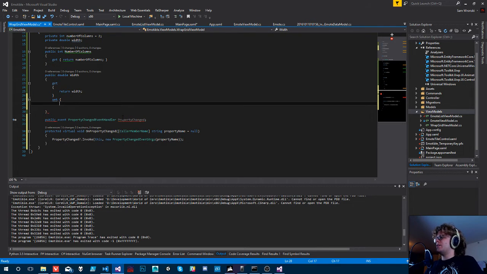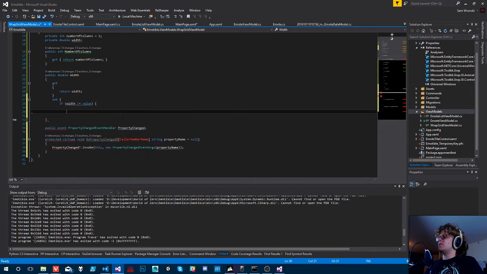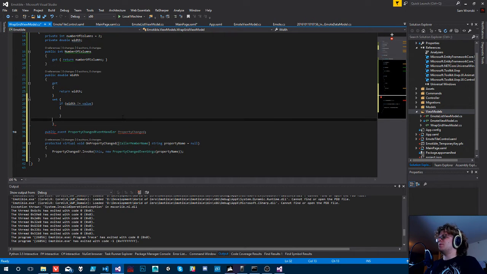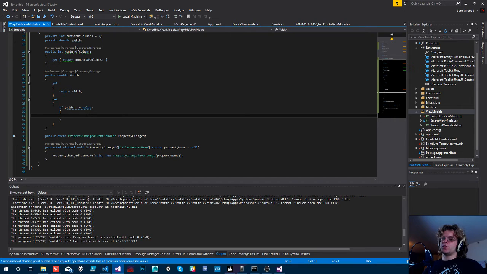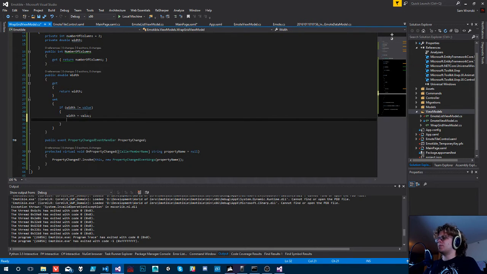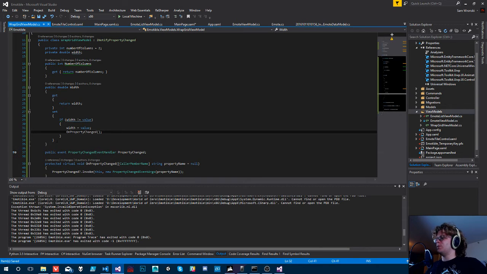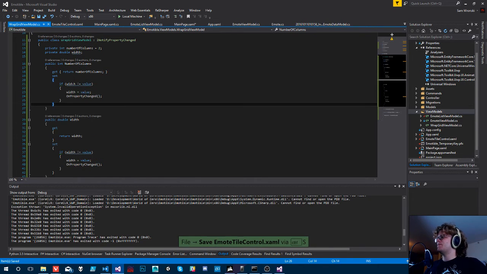So with that, we can do if width is not equal to value. So this is only going to trigger an update if something's actually changed. So if our current width is different than the value we're trying to set it to, then we want to set it and call OnPropertyChanged. And we don't need to specify anything here because we're calling it from a method that needs to specify it. So this will automatically get filled in and everything should be good. So I can just copy this from here and replace these with number of columns. And now we have two properties that can be bound to our UI and they will automatically update everything.